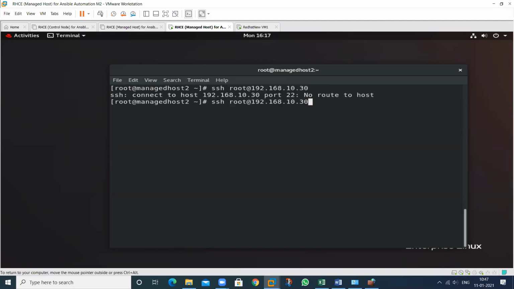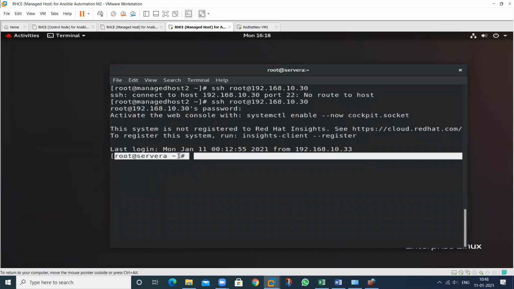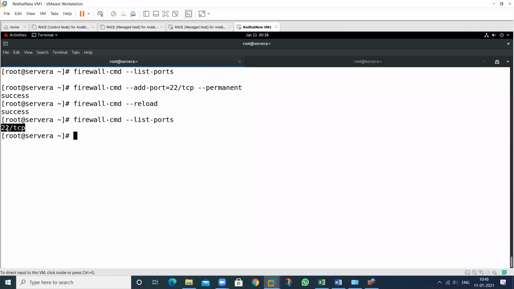So see, now I am able to do SSH. Give the password. Now you can access SSH because we have allowed a port. The port number is 22. So a firewall can allow any type of traffic, any type of service, any type of port.